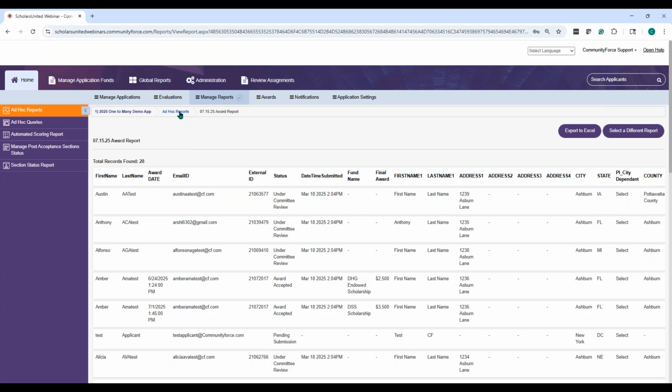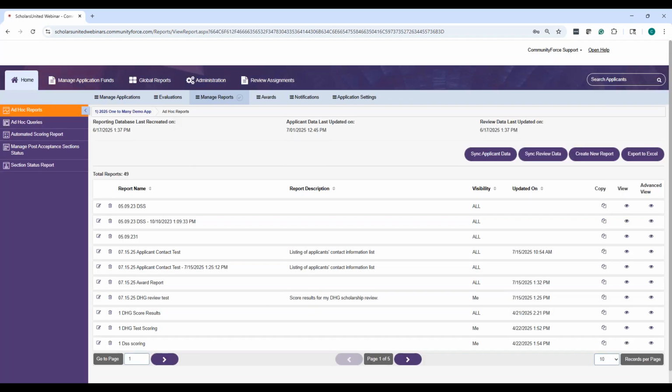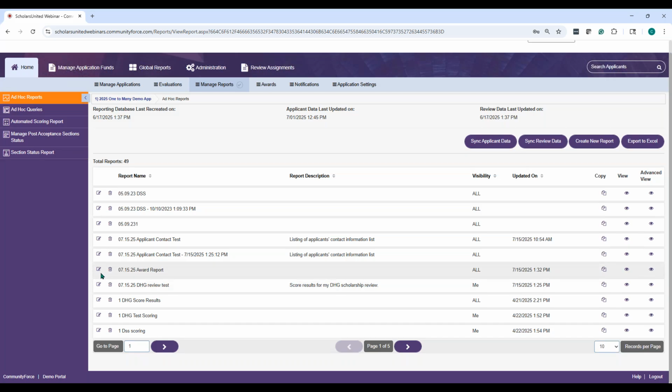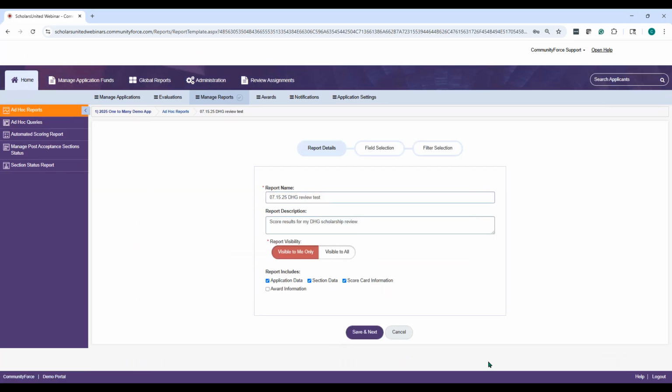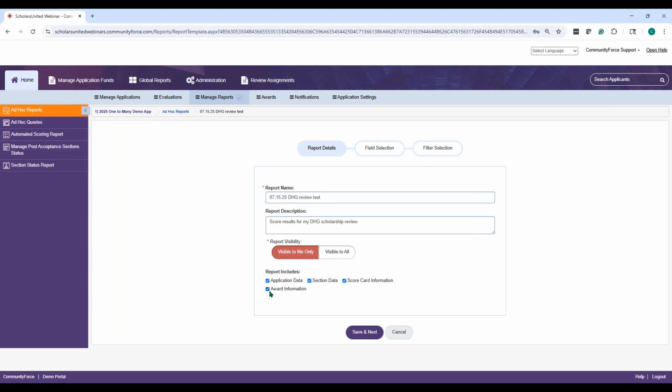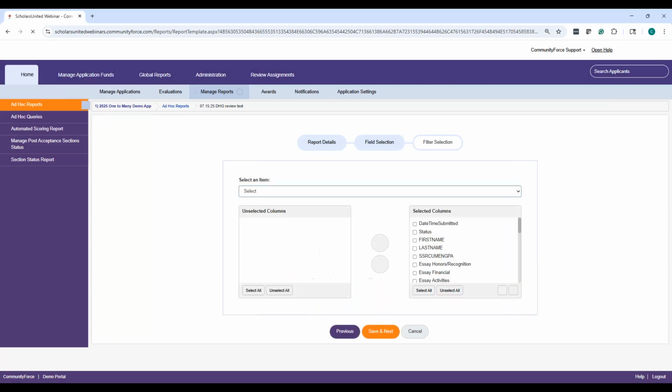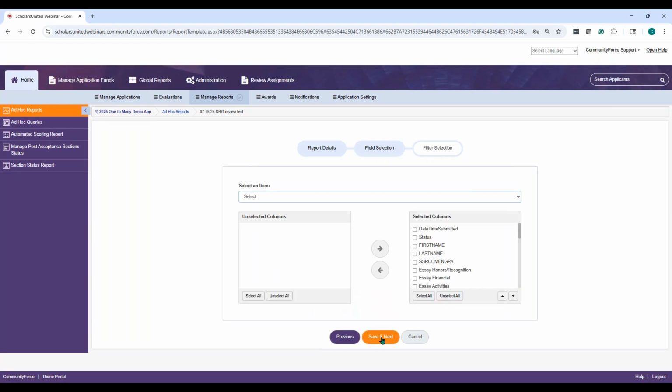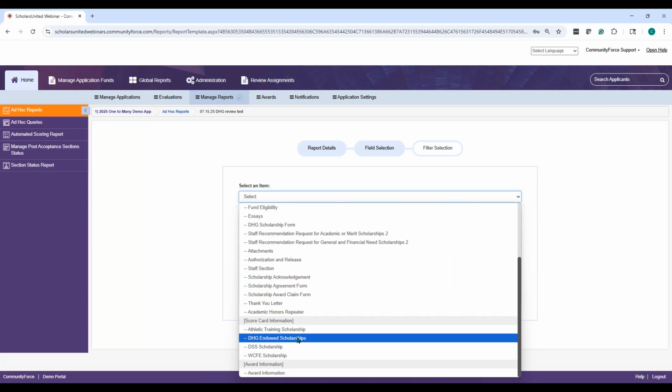So now I'm going to go out, and then of course I can export this to Excel and do any email merges that I wish. So I'm just going to go out of here real quick and go back into that award report. Actually, I have this one right here, the DHG. Save and next. Need to have award information in there. Save and pick that.